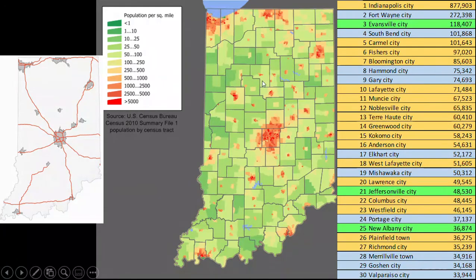Next up is Lafayette, which is right here, in between Indianapolis and the Chicagoland area. And once again, some would say northern, some would say central, but for the most part, we're going to think of it as a central Indiana city.